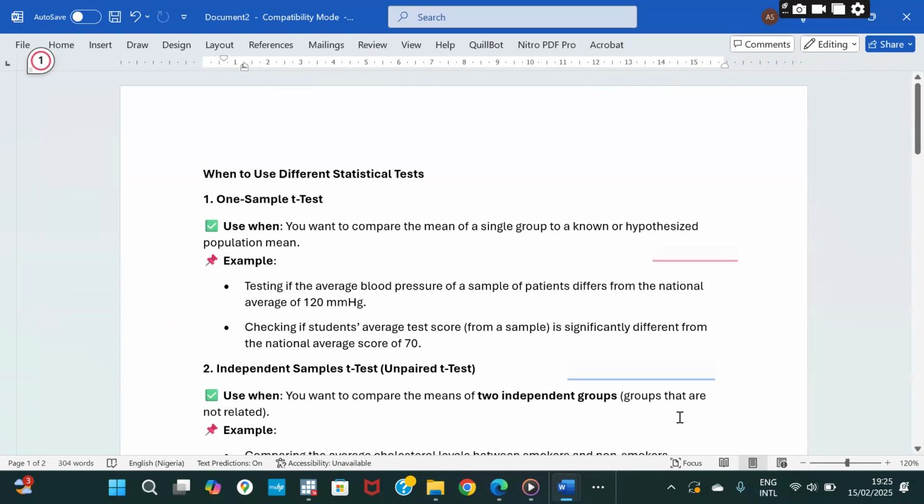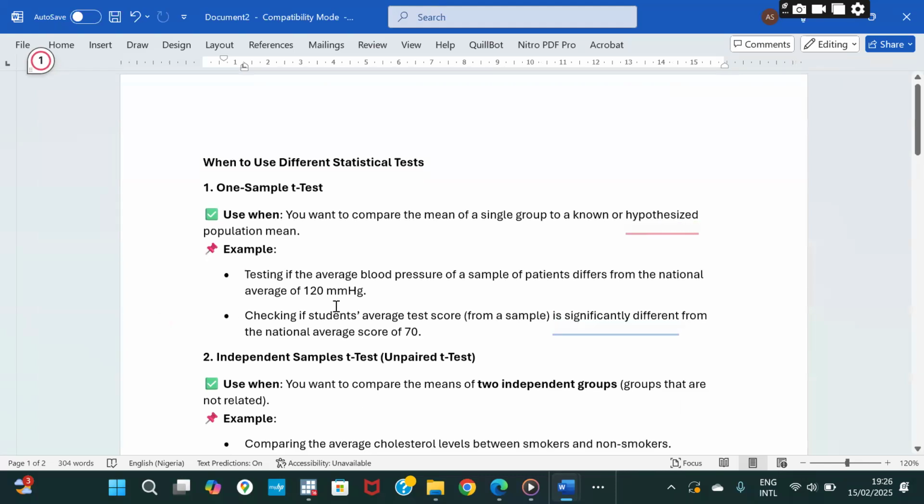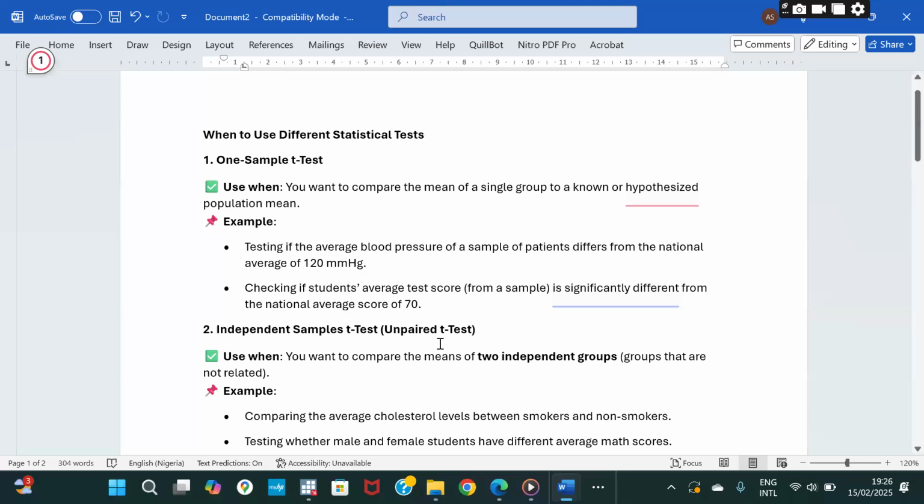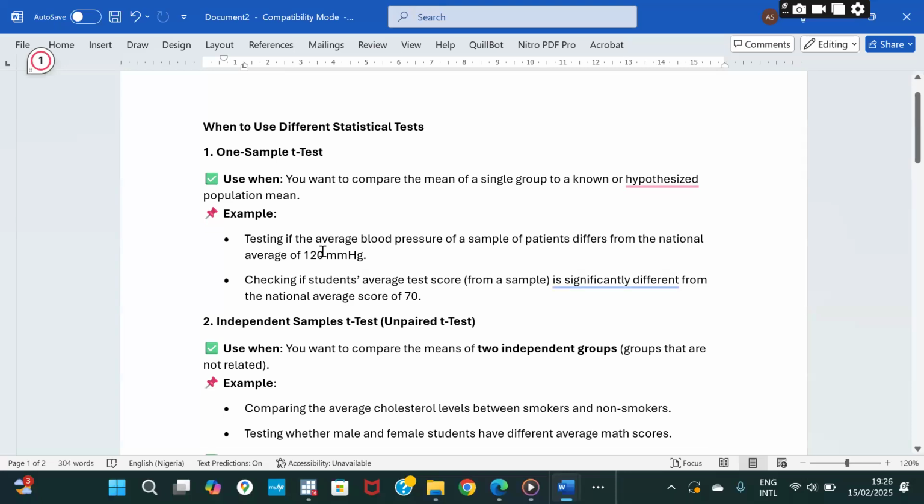Let's say you want to do a one sample t-test. You want to compare the mean of a single group to a known or hypothesized population mean. Let's say, for instance, testing if the average blood pressure of a sample of patients differs from the national average of 120, or checking if student average test score is different from the national average score of 70. That's when you use a one sample t-test.